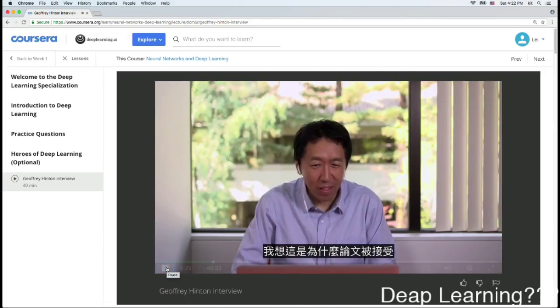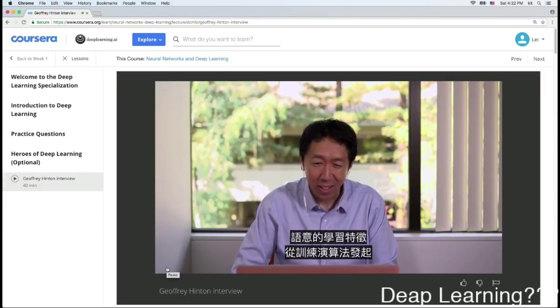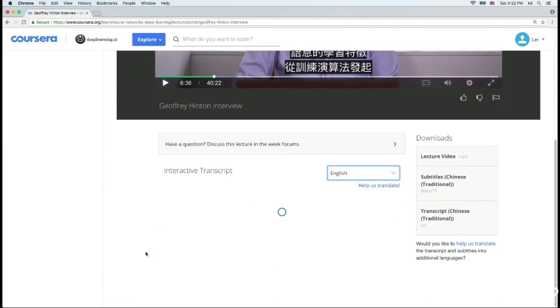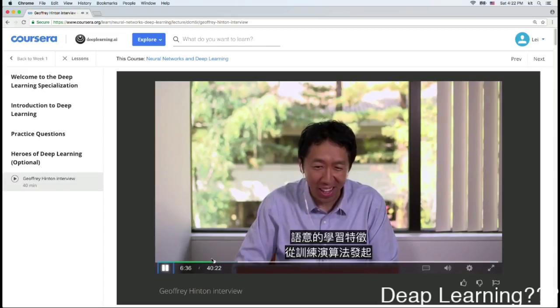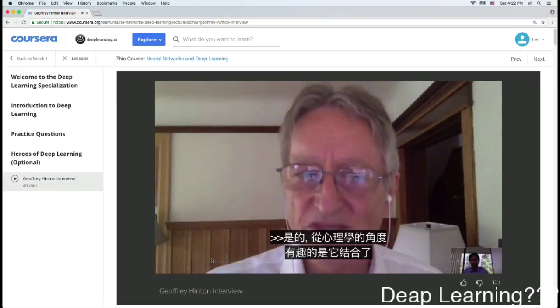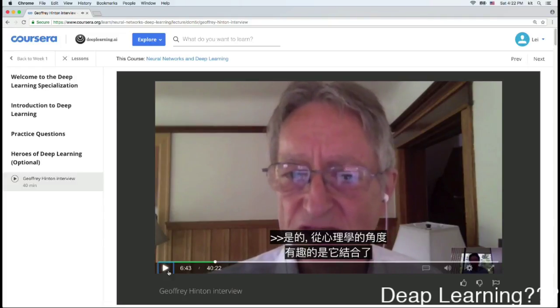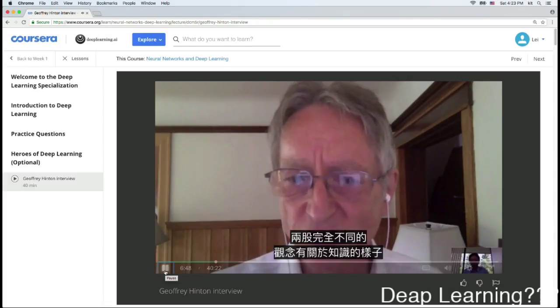Very early word embeddings, and you're already seeing learned features of semantic meaning emerge from the training algorithm. Yes, from a psychologist's point of view, what was interesting was it unified two completely different strands of ideas about what knowledge was like.